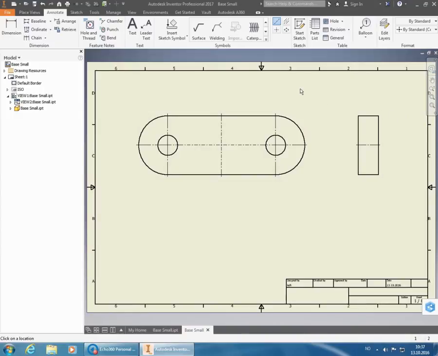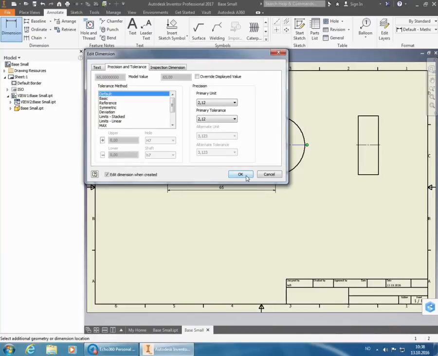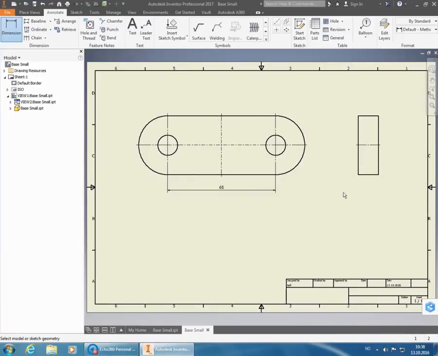So then we should be ready to start putting in dimensions for it. And then I'll choose the dimension option, general dimensions. We'll start off by putting in the length between the center marks that we have. So the distance from one center mark to another one. We'll put it down here, and now I have 65.00, so I don't want that. I'll go up to the formatting and choose default method 1B instead. So place this one out here, and we get that one up.